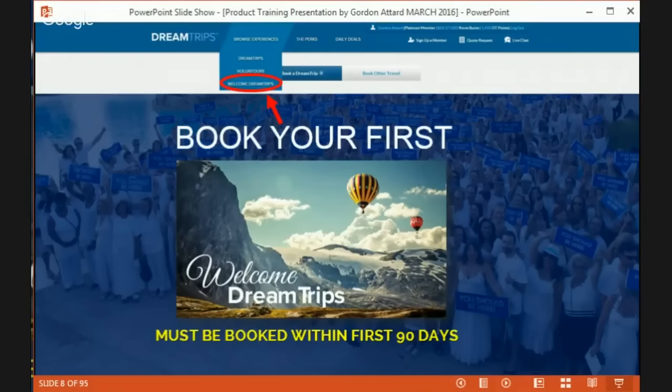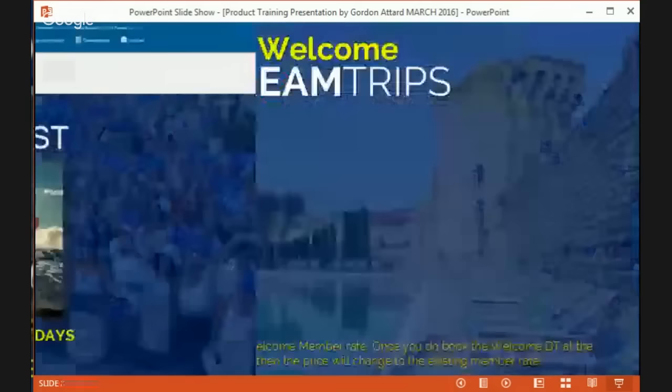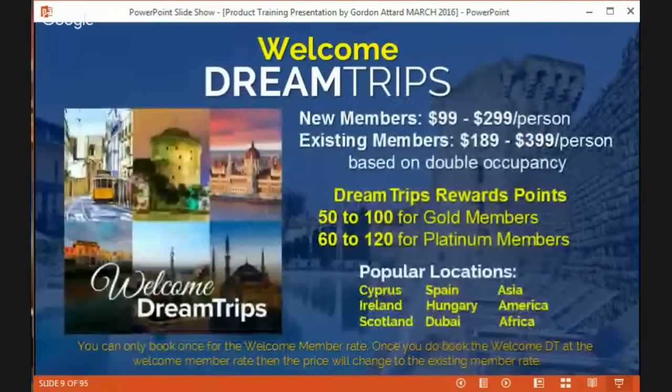So you can find this on browse experiences. You can go ahead directly and click on welcome Dream Trips. Now, what are these welcome Dream Trips, right? So these are short trips of 4 days, 3 nights. For new members, there are different prices on a rolling calendar, from $99 up to $300 per person, okay? That's the price for new members.